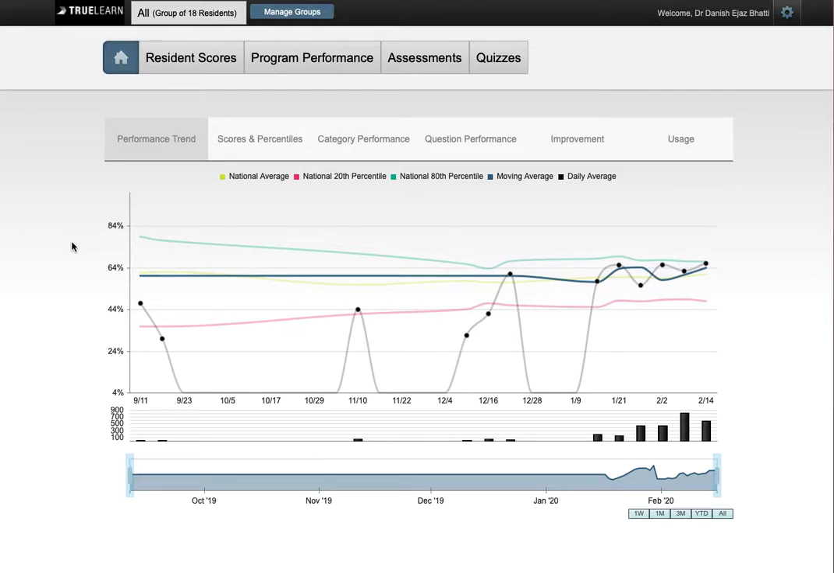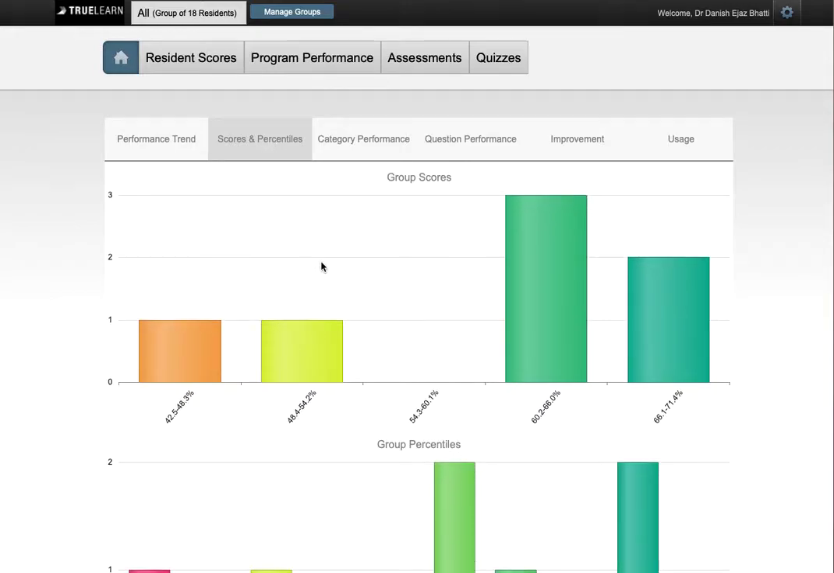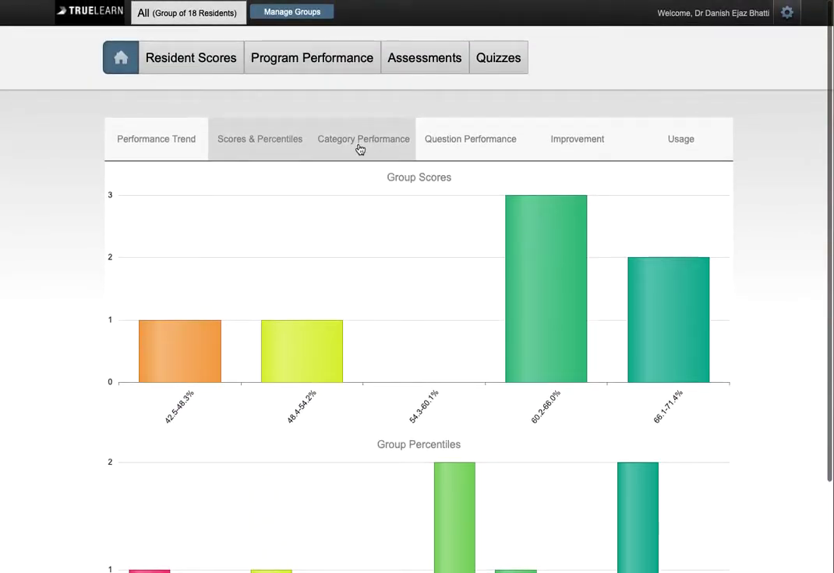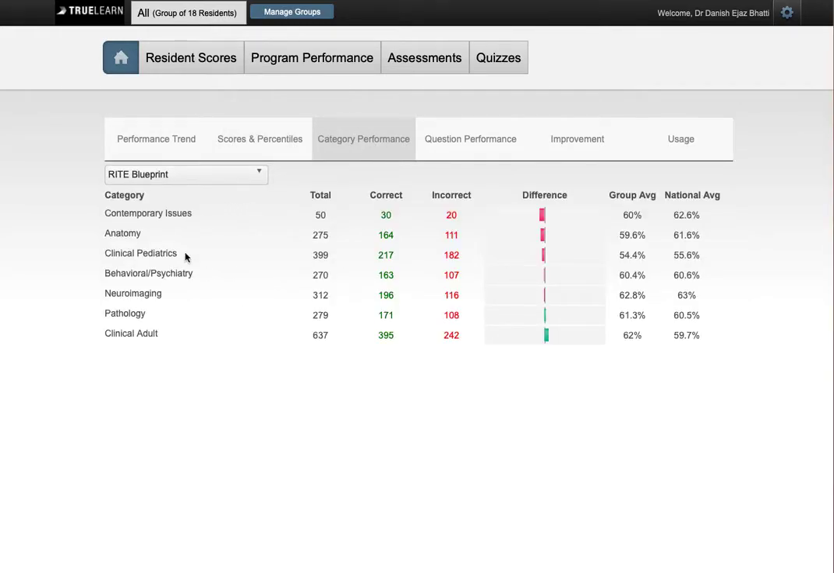This is not a residency assessment tool of any shape or form. So these are the graphs I have access to. I have scores and percentiles on group averages, on where people are scoring and doing. There is overall performance in terms of different question banks.